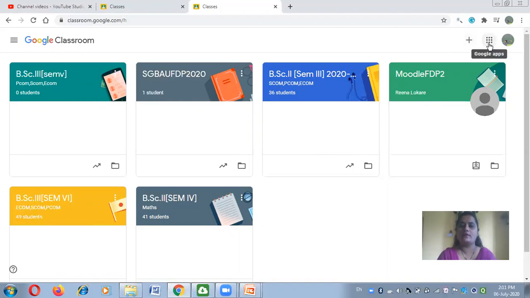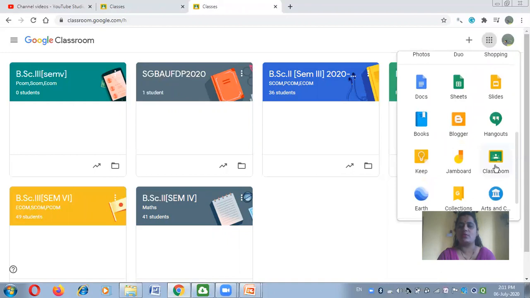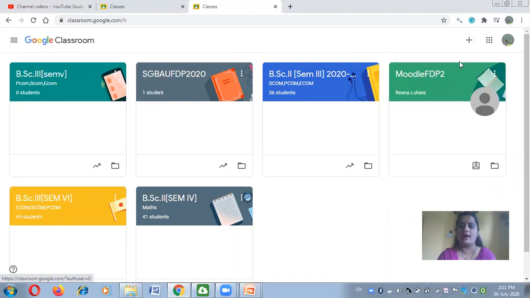This is the Google Forms app. In this app also Google Classroom is there. So you can either type www.classroom.google.com, or you just sign in from your Gmail account and select this option. So this is the shortcut to create a Google Classroom.